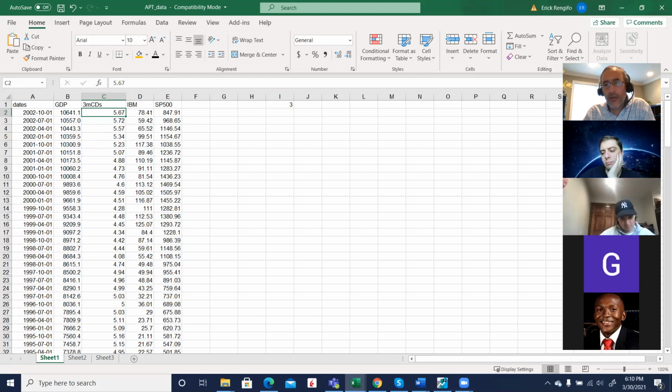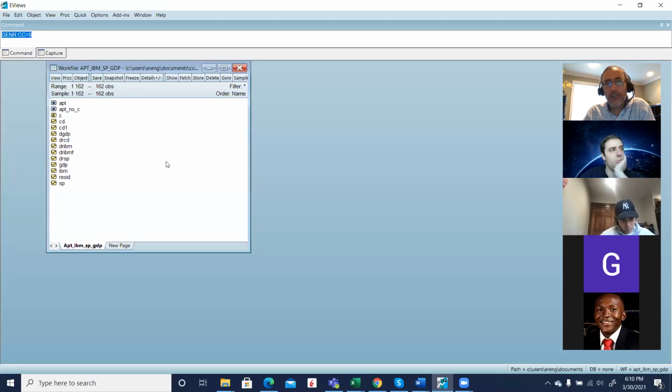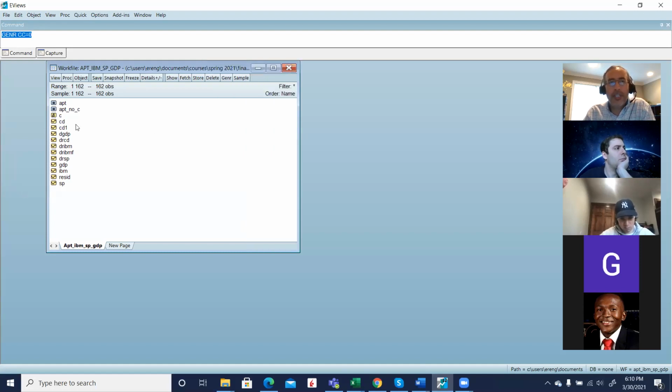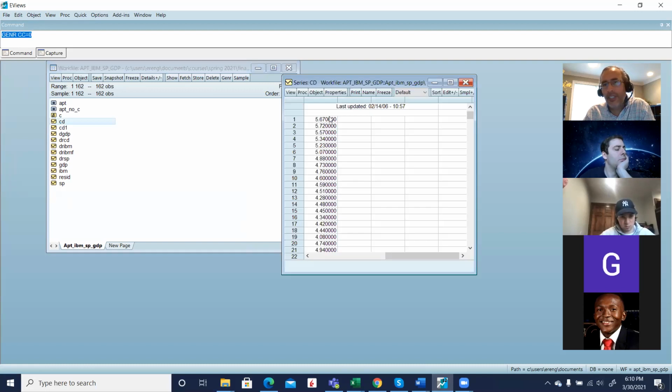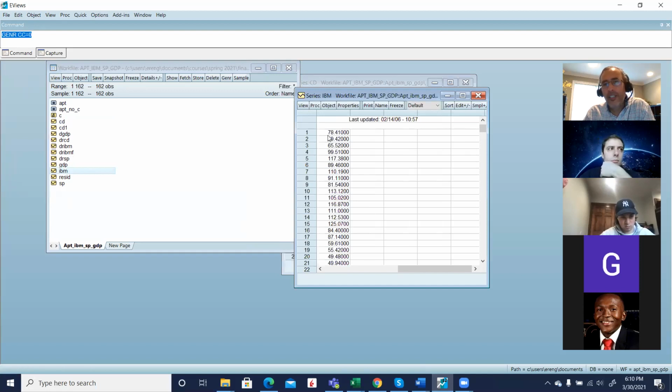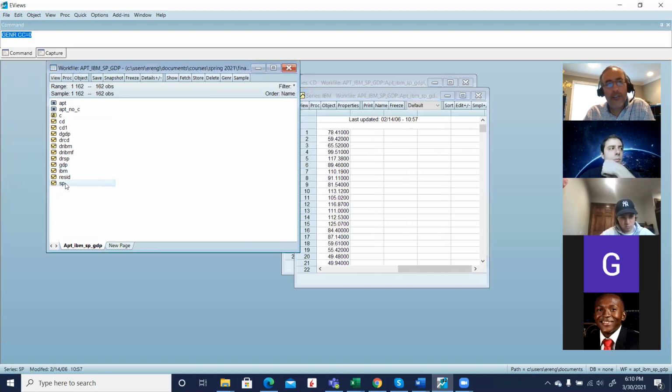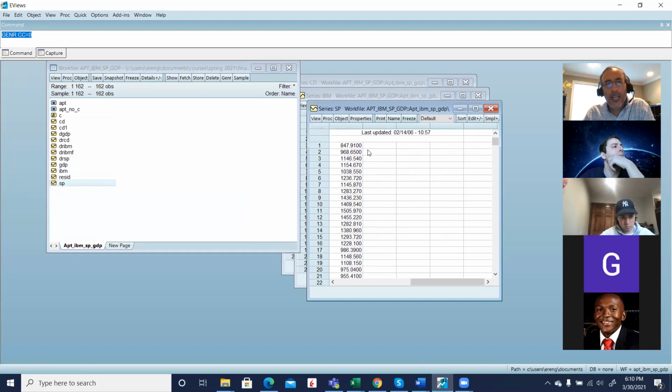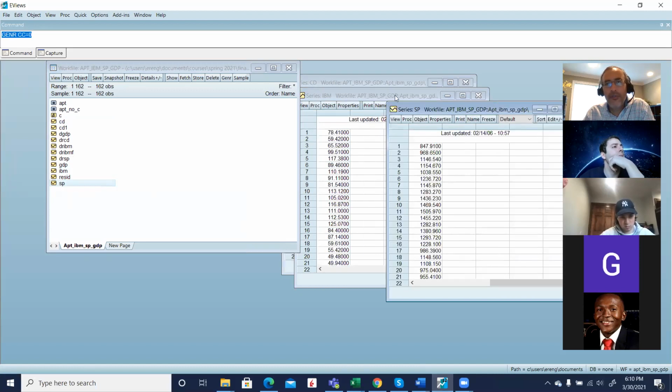So if you do all the process of importing, creating your work file, etc., what you are going to end up with is something like that. So you don't have this. You are going to have CD. So this is the data, 567, 572. You are going to have IBM, 7841, and then you're going to have SP. And that's it, right? So you have 3 variables.